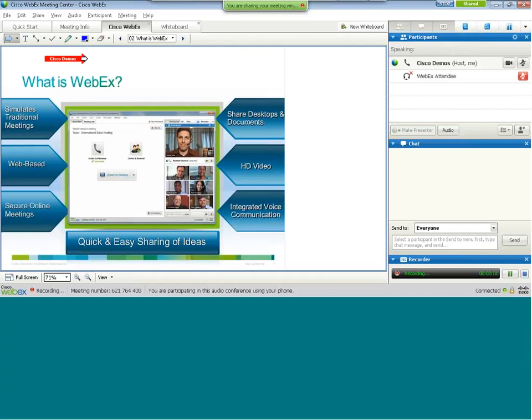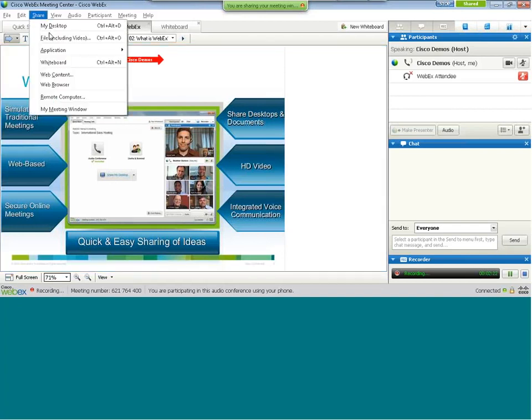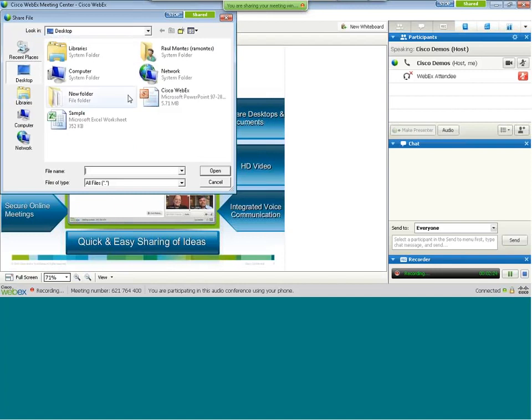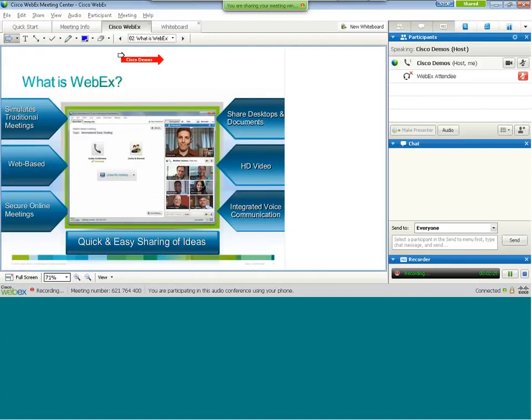So on the left side here, I have the option to instantly share various presentations by clicking on the Share drop-down menu and selecting File. This allows me to browse my computer to locate the file I'd like to share. Once I open it up, it gives me a tab for each presentation that I'm sharing.